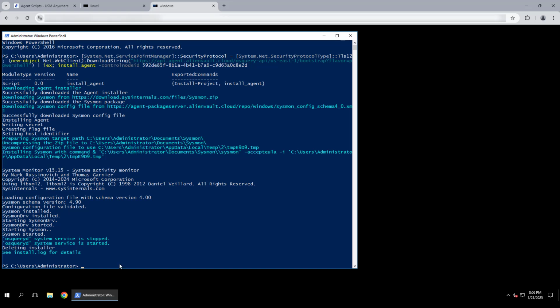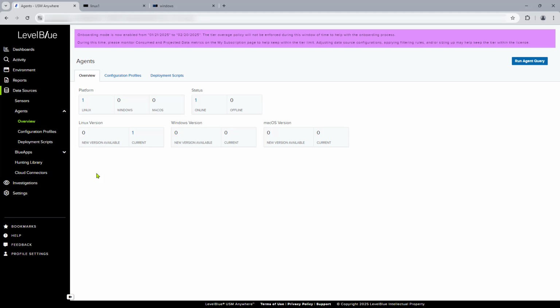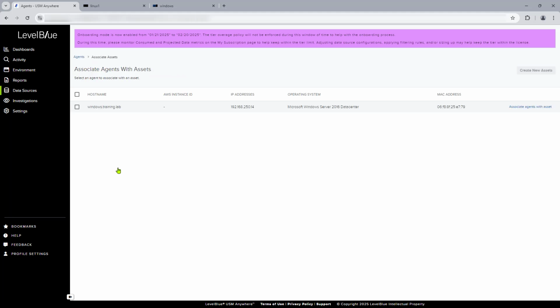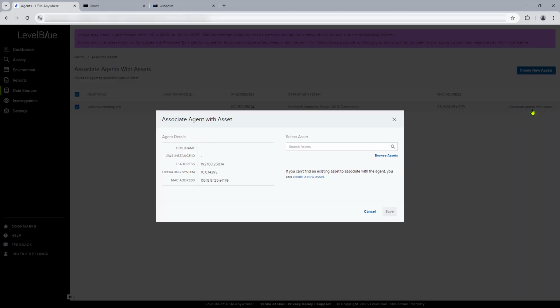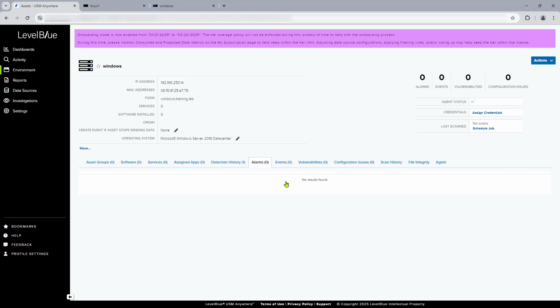Let's now switch over to USM Anywhere and see where our new Windows asset is going to be showing up, which is going to be in this overview page. So let's wait a few more minutes until we see the message that our new asset has been detected. After a few minutes, we will see this message that the asset has been detected. So I'm going to associate that. Same thing, I'm going to select it and then click on this Associate Agents with Asset link. And then here on the left, create a new asset. You can also click View Asset. And here it is. We have all the information for Windows Asset.